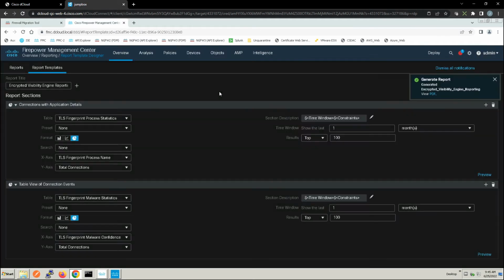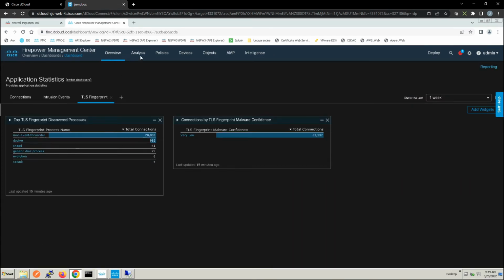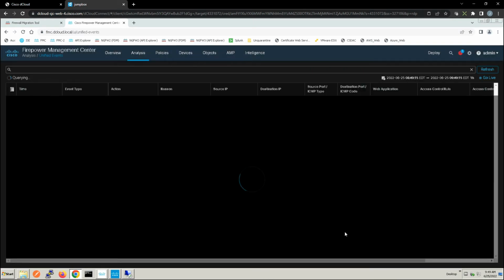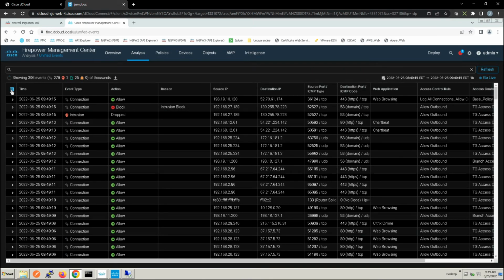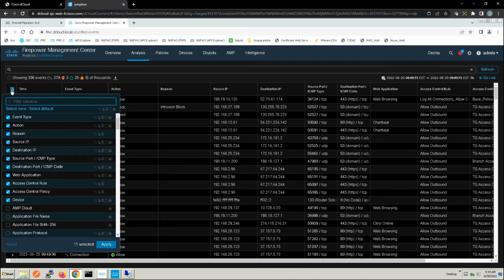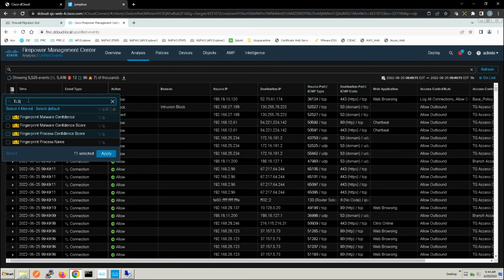All right. Now let's go ahead and go to unified events. This is where we unify all events, IPS, malware, connection events, etc., all into one view. Let's go ahead and filter additional columns around TLS. We'll go ahead and click those. Go ahead and select apply.